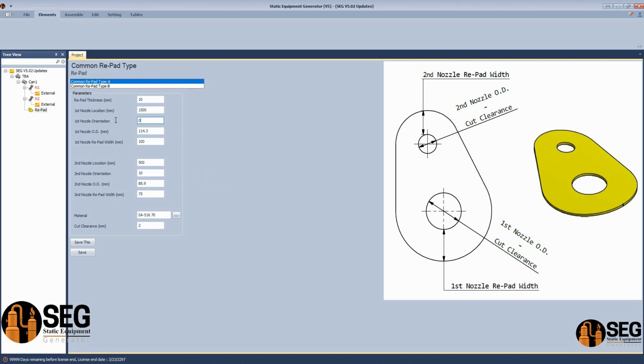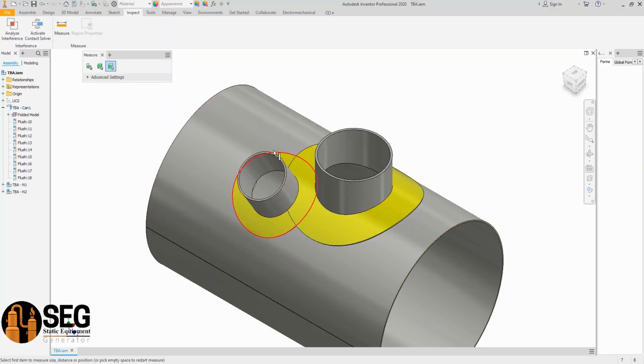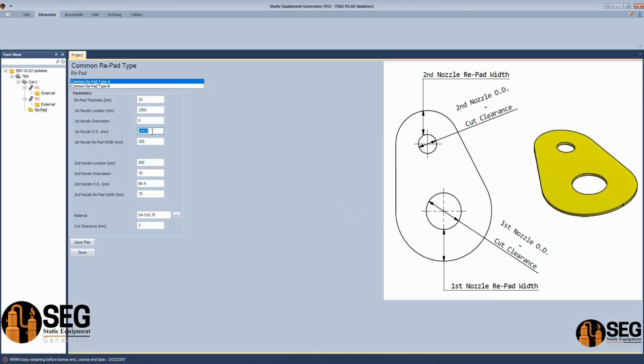the first nozzle orientation, and the second nozzle outside diameter. So let's measure the outside diameter of the second one. We may take that value as a copy. And here for the first nozzle diameter and first nozzle bed width and the second nozzle location and the orientation and the outside diameter of the rebed, the outside diameter of the second nozzle, and here the rebed width. Now let's click on save.